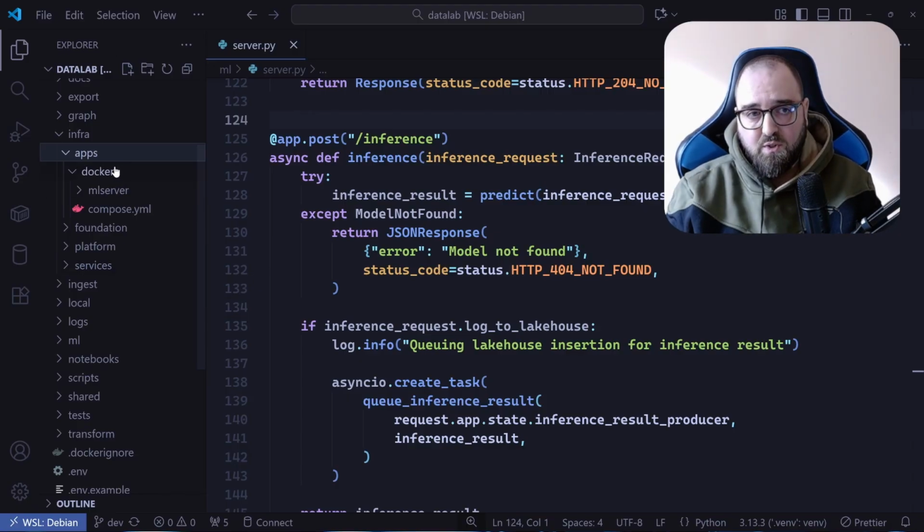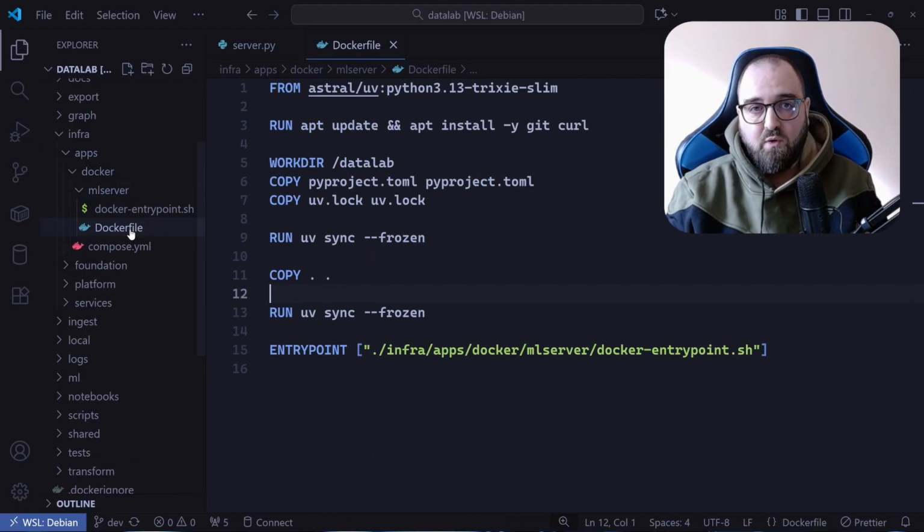In here we just create a Dockerfile. We use UV as our base image with Python 3.13 and Debian Trixie Slim. We install Git and curl. We need Git because we are going to download a Git dependency from within our pipe project.